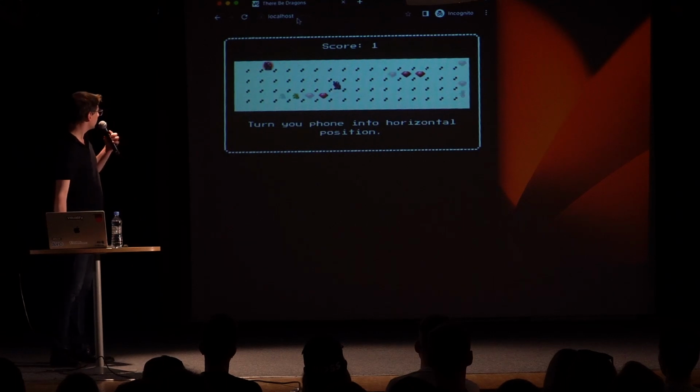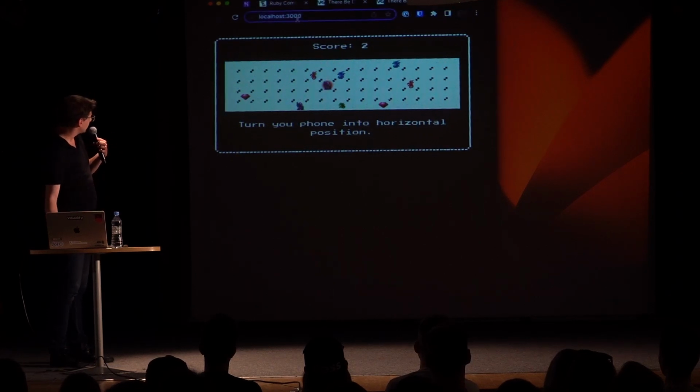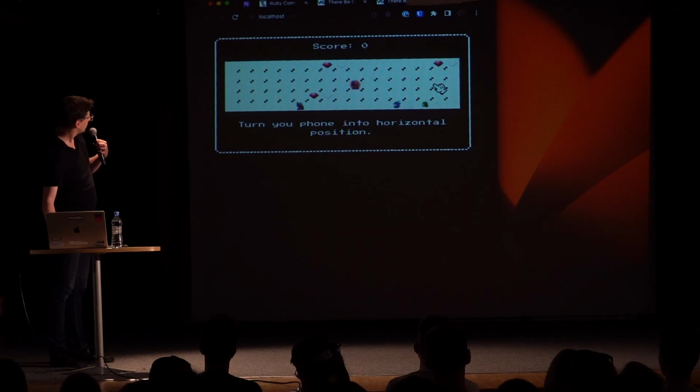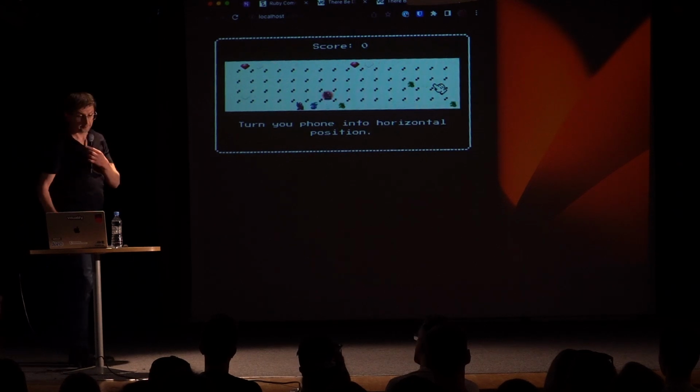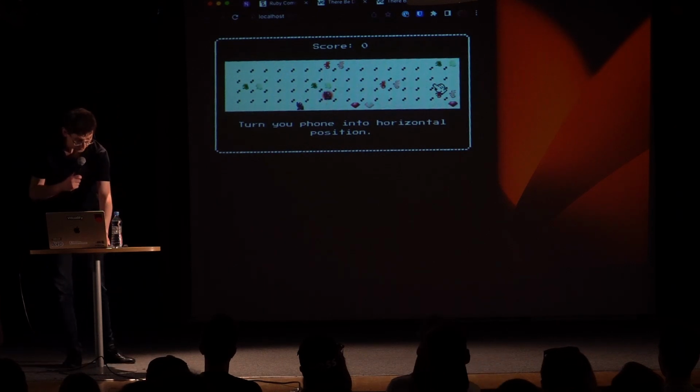We can connect another player. Now we have two knights on the board. And the other one can still move. Oh, if you select correctly. So we have a game, and it's written in Ruby on Rails. Let us see how it works.